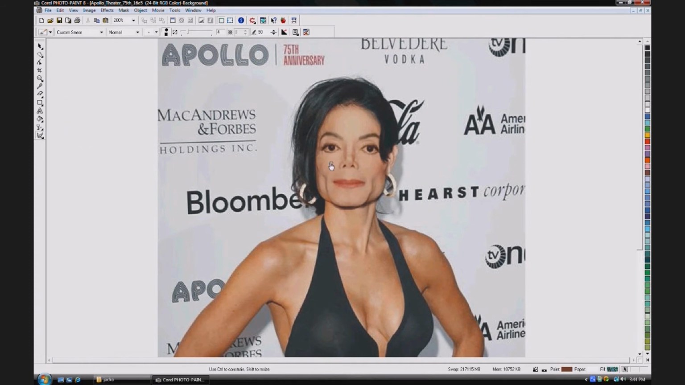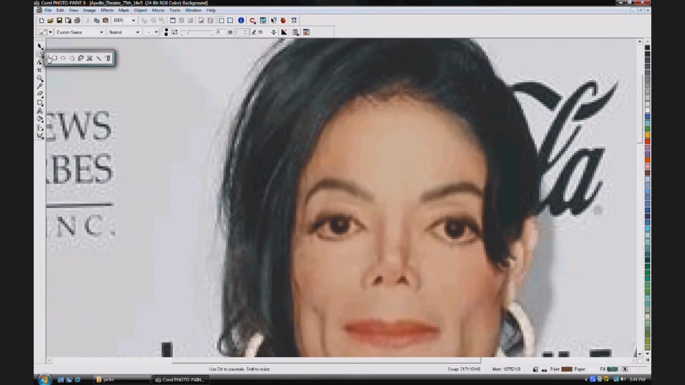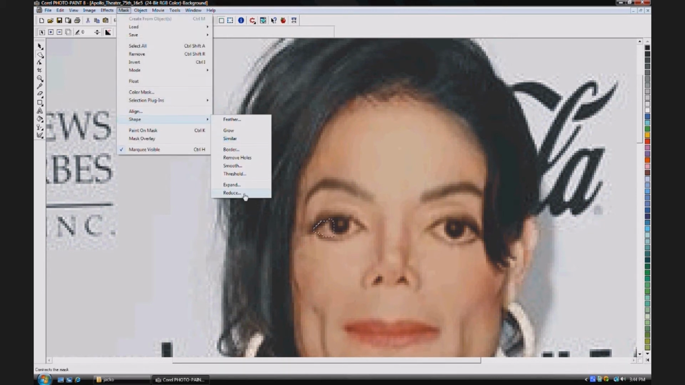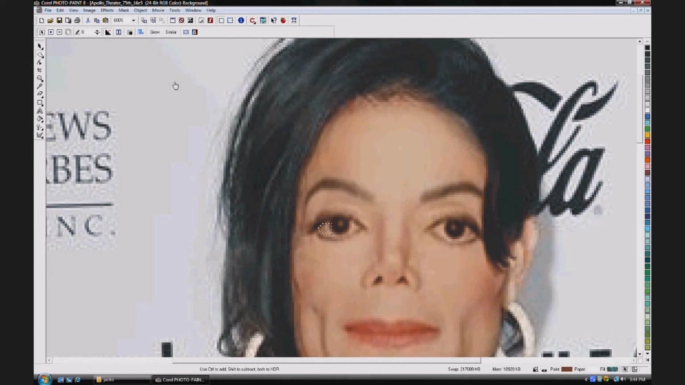At this point, it looks, I would say, pretty credible. The only thing I might want to do is go into it at this point, take a freehand mask, and I want to come in just into this little bit of an area around the eye. Go into my mask, shape it, reduce the mask by 1 pixel. You see how it gets smaller? Now I'll make an object out of that.